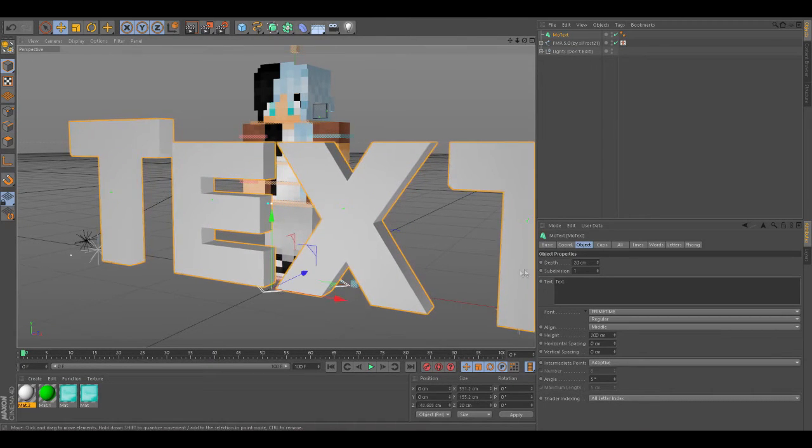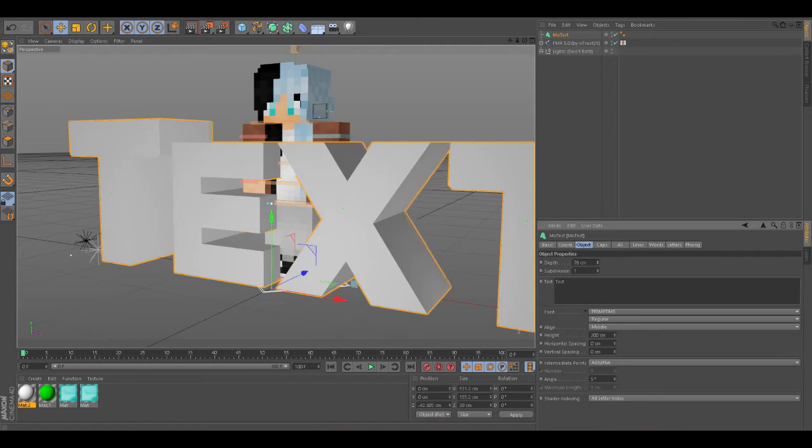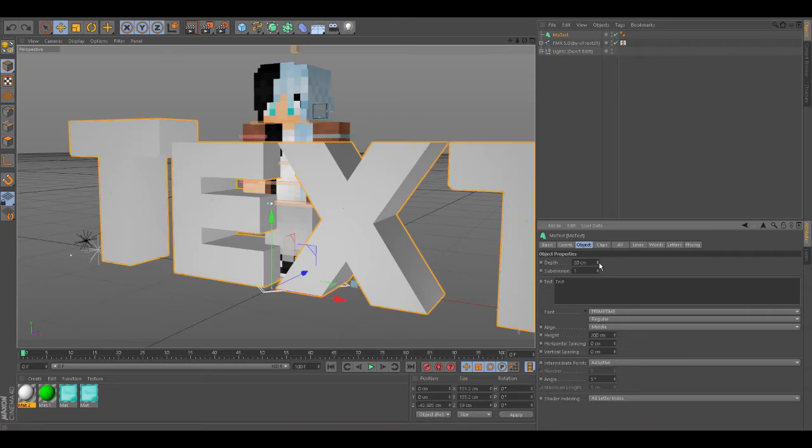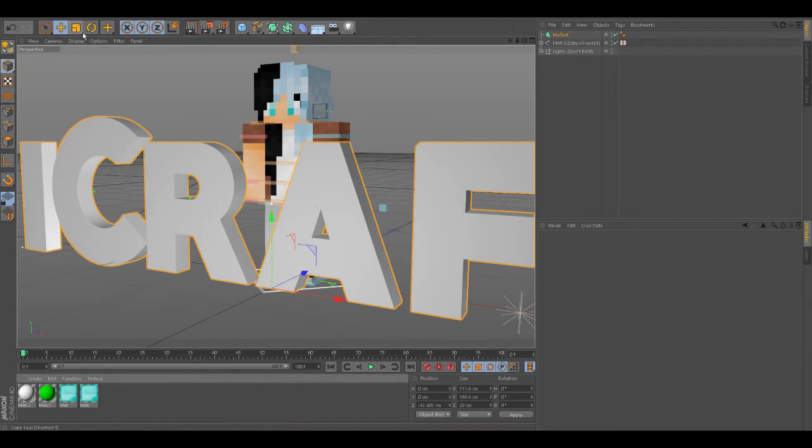But yeah, so also you can change the depth of it. I normally don't tend to change the depth, but this goes how far back it goes and how far forward and whatnot. So I normally just tend to leave it at wherever it is, but I'm going to go ahead and leave it right there. And so I'm going to go ahead and change this text to iCraft. And I'll normally just leave it at whatever it is, but sometimes I won't.